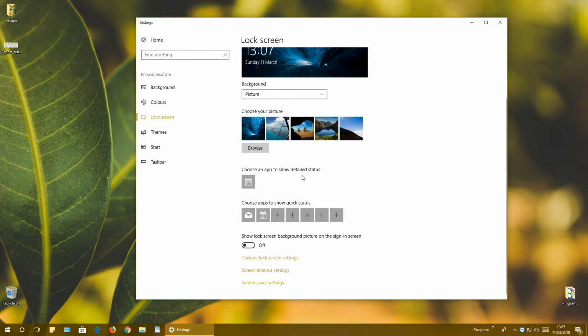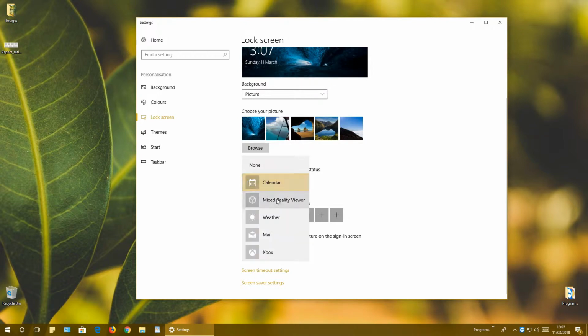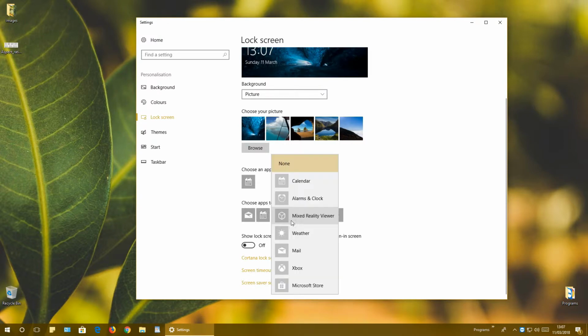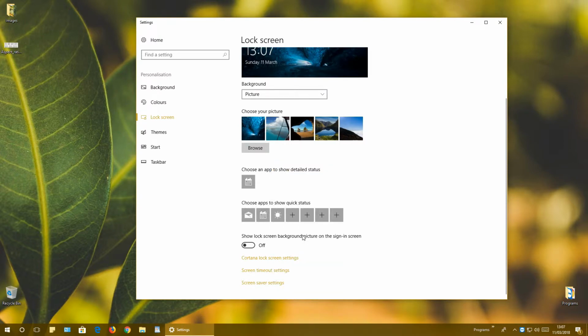Choose an app to show detailed status. That is, you can select any of these programs on lock screen that will show you detail status, if you want, or click none, whatever you want. Choose apps to show on quick status. Basically, if you want to add any of these icons, programs, just leave it.